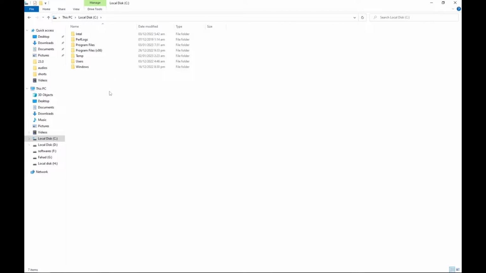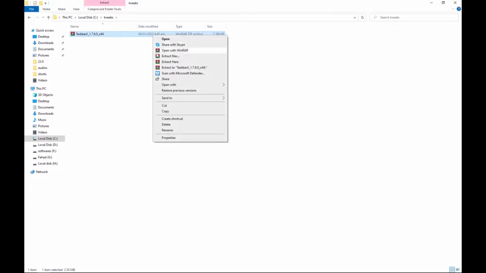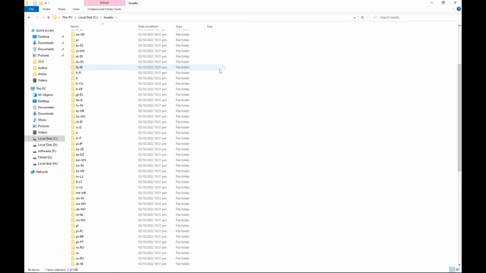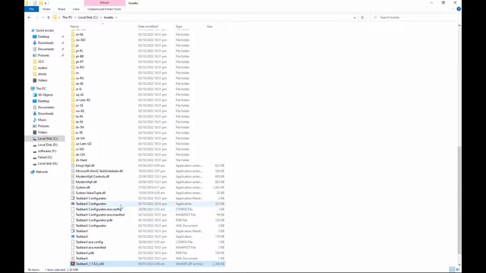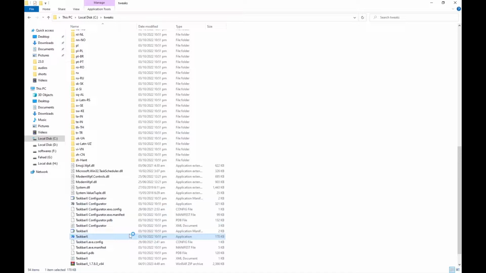Then go to your local disk C and make a folder of tweaks. Open it and then paste it here. Now extract the file. Scroll down and click on Taskbar Configurator. Now set it as transparent and click on Apply. Now click OK on TaskbarX and it will do its work.